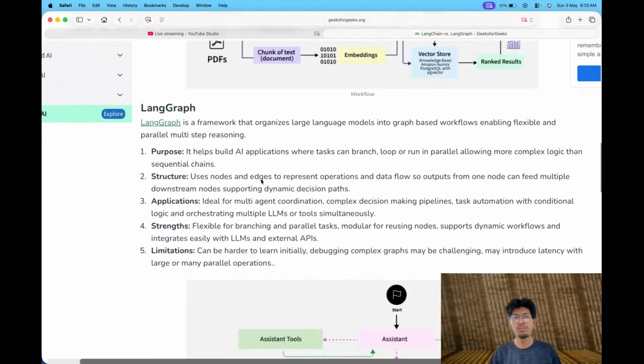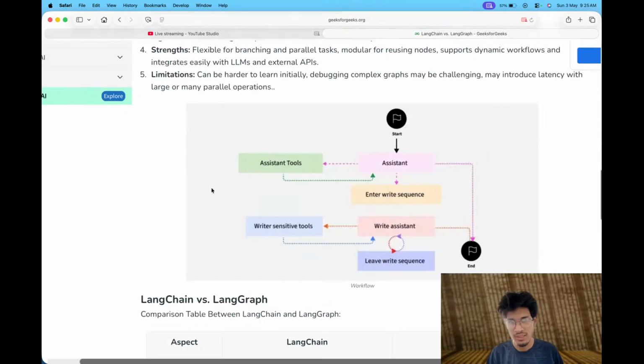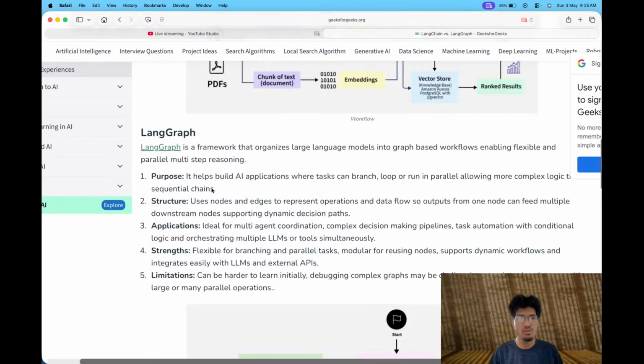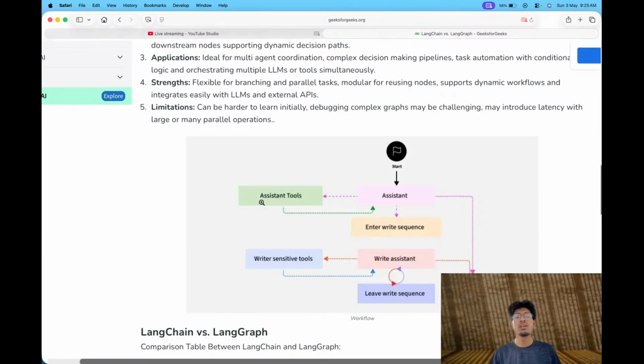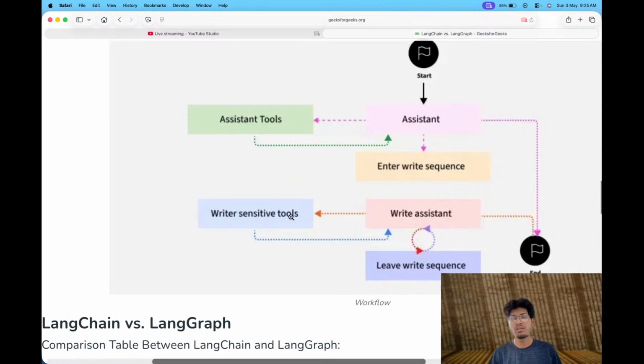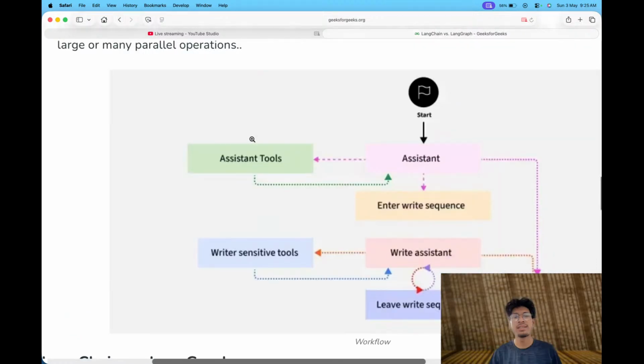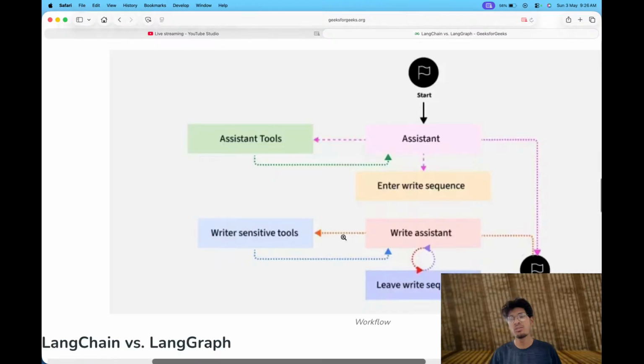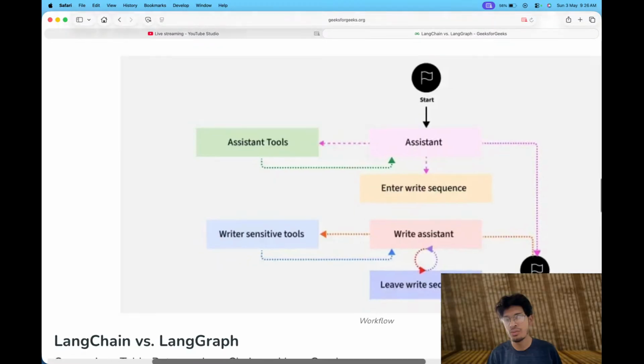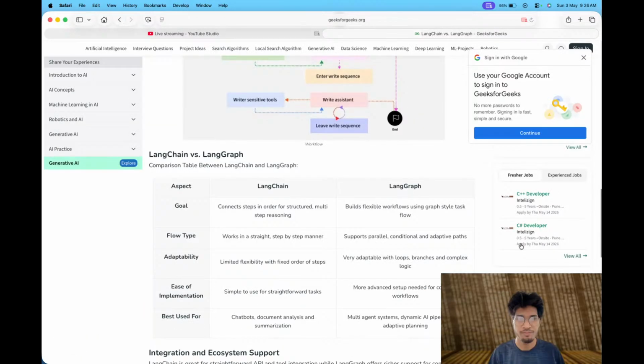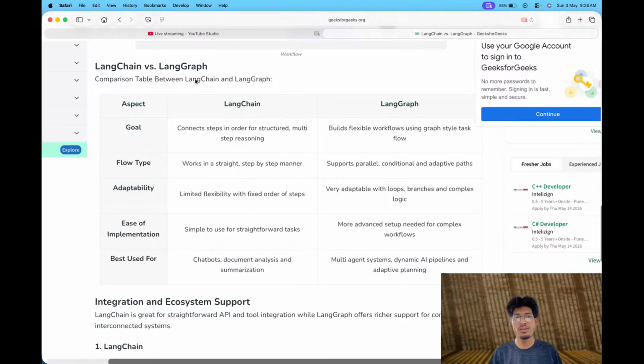LangGraph helps build AI applications where tasks can branch, loop, or run in parallel, allowing more complex logic than a sequential chain. So if you're not running anything sequentially, then you have to use LangGraph. That's simple. Now here, start an assistant, and assistant tools will be added here. You ask a question, write a sequence, and after writing the sequence it comes to the tools. When the tools run, it will leave the sequence and go to the end. Simple.